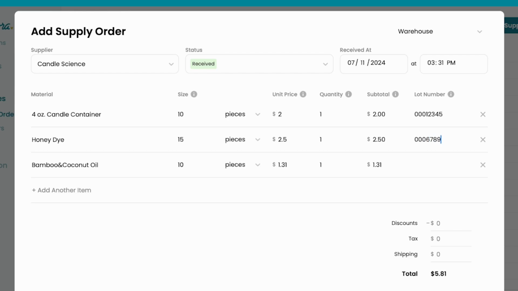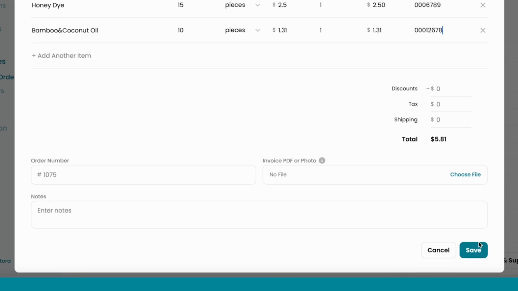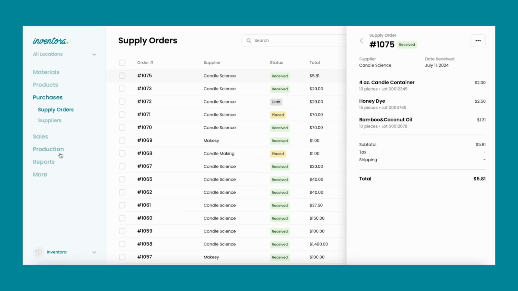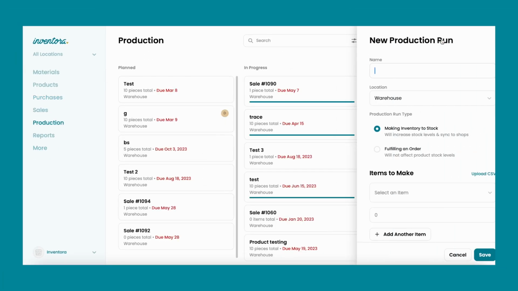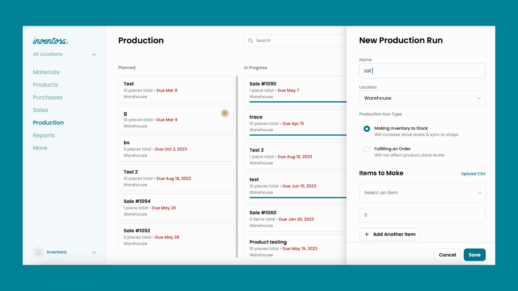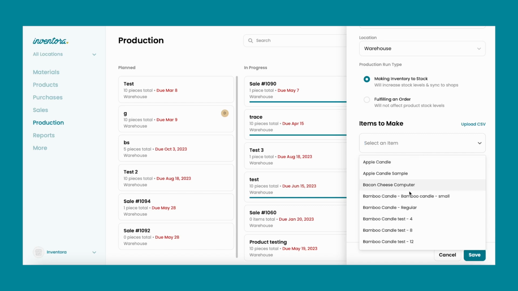You also need to be sure that the status of the supply order is received so you can keep track of the lot numbers. Once everything is ready to go, click Save and then go to Productions. Add a new production run. I'm going to call this one Lot Number Test and add the products that you are going to make.